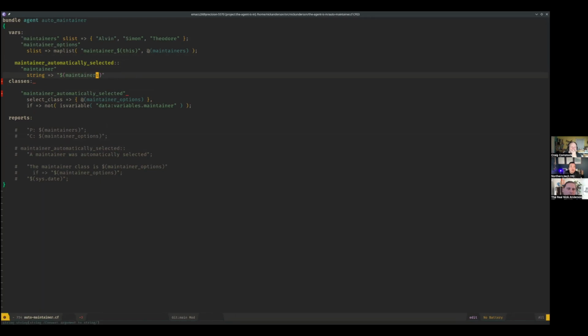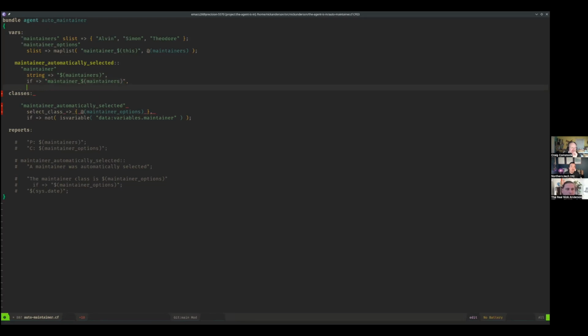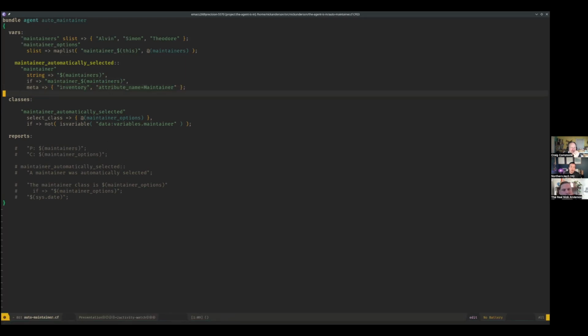So we could iterate over maintainers. And then we could do this if the maintainers, if the class for that maintainer is defined, then we will go ahead and do this for, let's tag it, for then inventory and give it an attribute name. Like that. Yeah. That looks right to me.